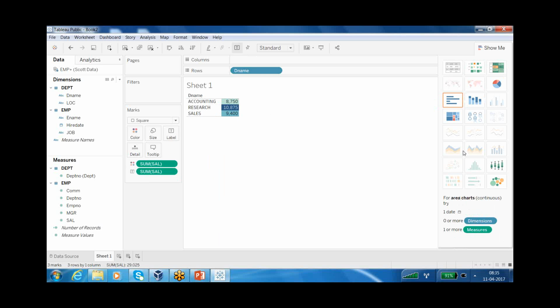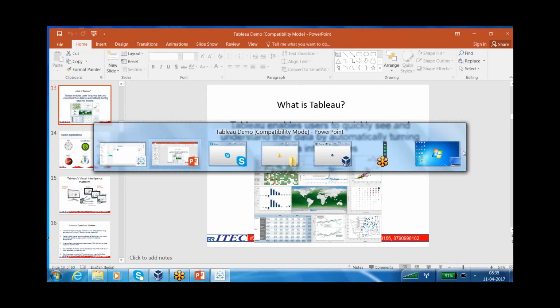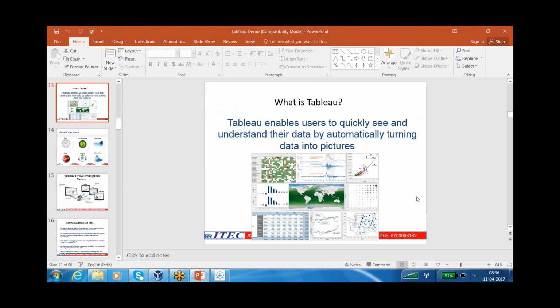That means we are able to develop a beautiful report very quickly, or not? Very quickly we are able to develop the beautiful report. That's what we are trying to tell here. Tableau enables users to quickly see and understand their data by automatically turning data into pictures.